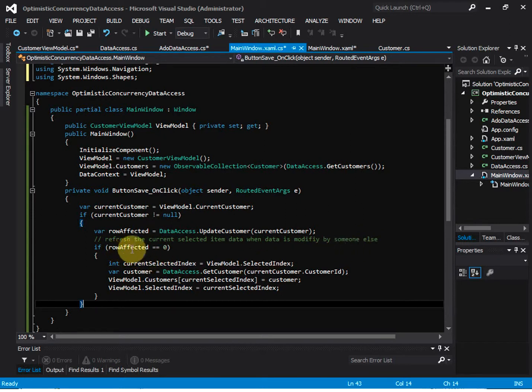So I will check if the rows affected equals 0. If it equals 0, then I get the view model selected index as the current selected index. And then I use data access to get the current customer, to get the latest customer information. And then assign the latest customer to the current index of the customer collection, and then set the current selected index to the selected index.